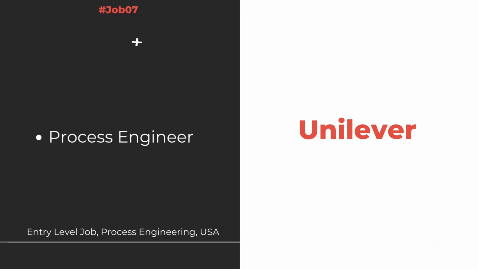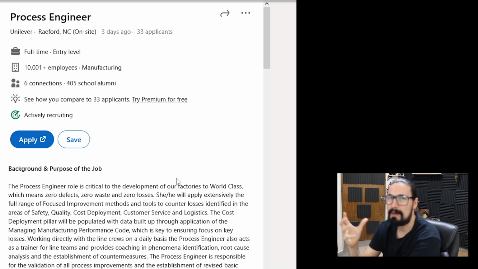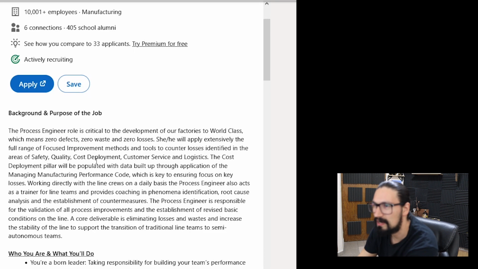Unilever, I think this is going to be the last one that we're going to check out. Definitely Unilever is one of the top companies, chemical companies around. They should be one of the best chemical companies to work in. So let's check it out.